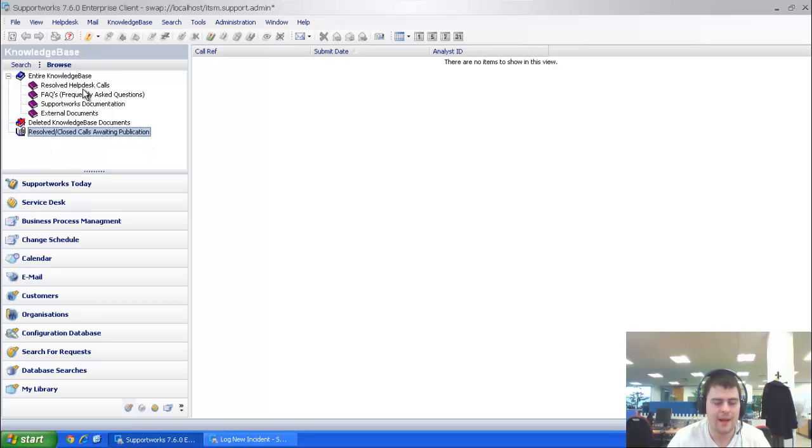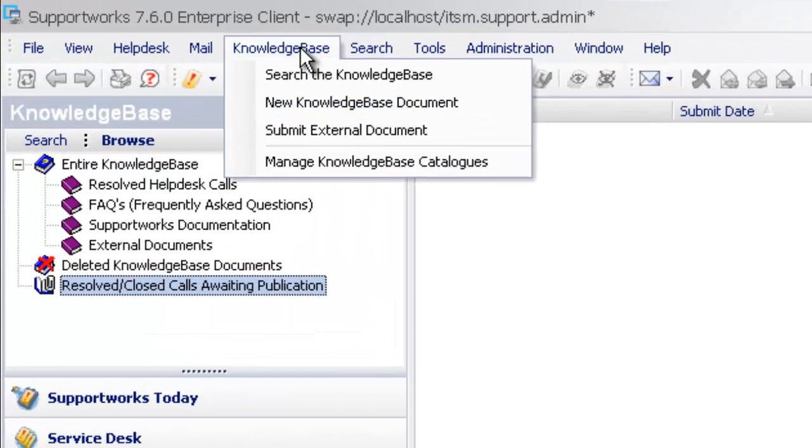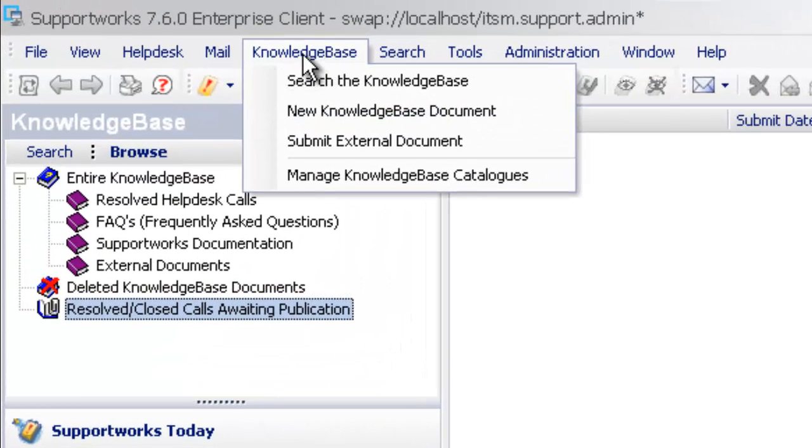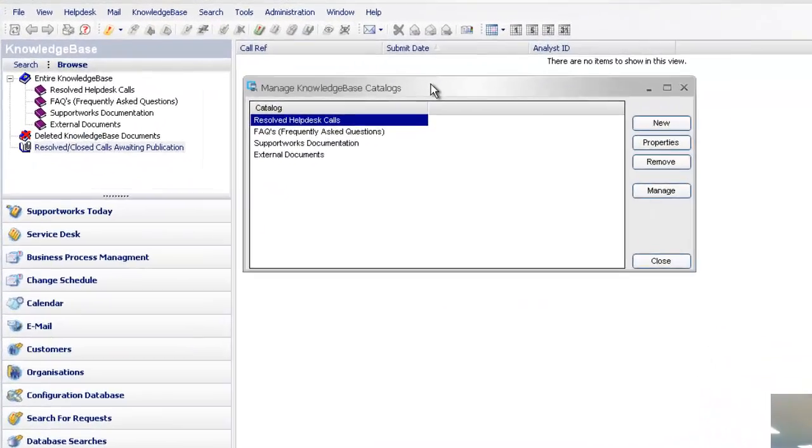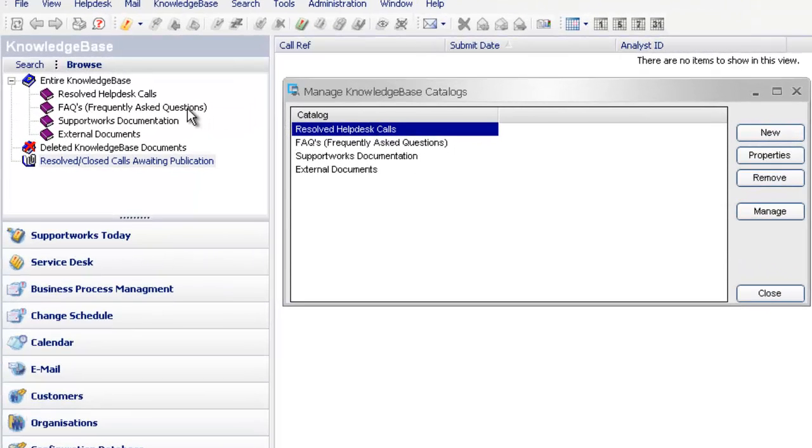In terms of managing these particular catalogues, we're going to go through how you add individual articles into these catalogues anyway. But the management of the catalogues comes from the selection at the top there. So you've got Knowledgebase, and I'm going to go down to manage knowledge base catalogues. Again, you can see these four options which we have on the left-hand side here.